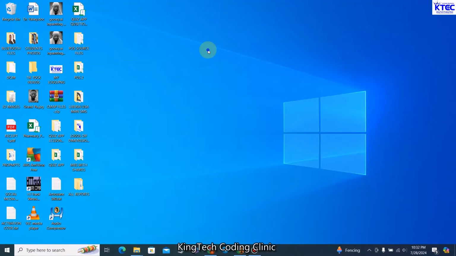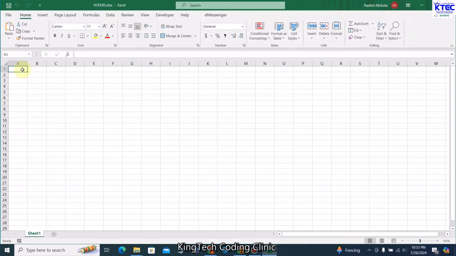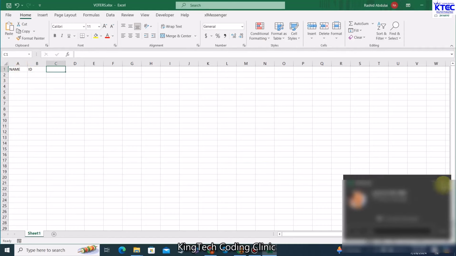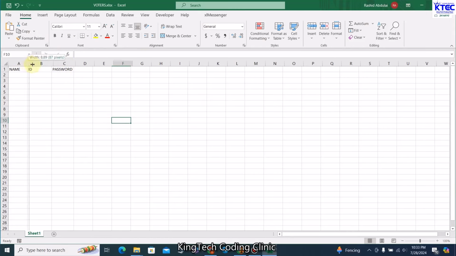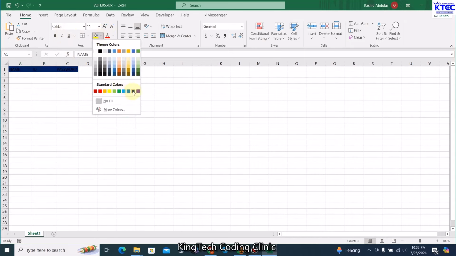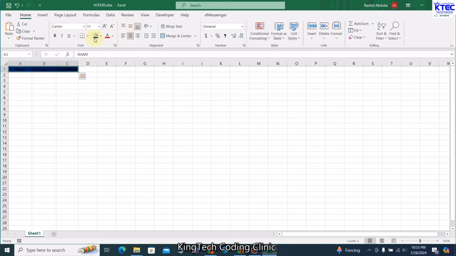So what I'm going to do is I'm going to create a test file on the desktop here, and in most cases, what I prefer doing is this. You go for an Excel sheet here. Let's just name it voters. So we can have the name of the voter, then the ID, and then the password. Sorry, let's just cancel this out, and here should be the password. Okay, password. There we go. So I normally prefer doing this. Let me select this, center this, and then give it some yellow color here. There we go.